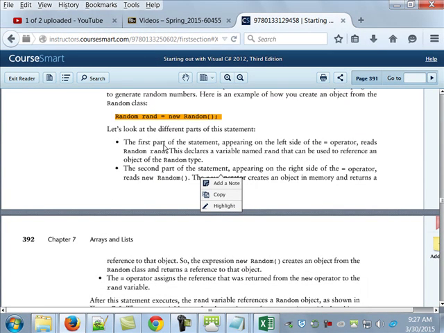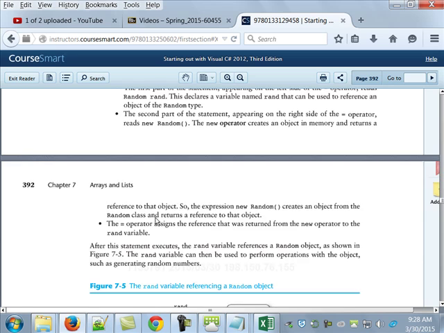It says the first part of the statement, what appears on the left-hand side, says Random rand. It declares a new variable named rand, and it's of type Random. What appears on the right says we want to instantiate, or create an instance of, the Random class, and when we get done, we're going to point to it. The pointer for it is going to be called rand. And that's exactly what he explains in here.